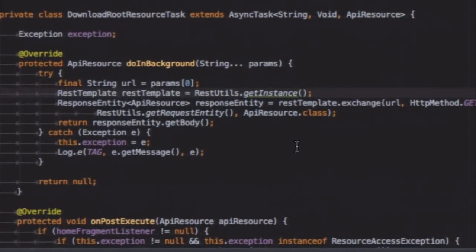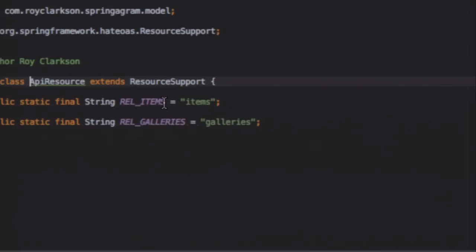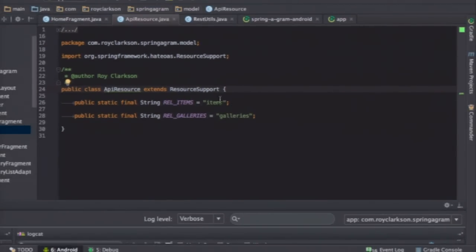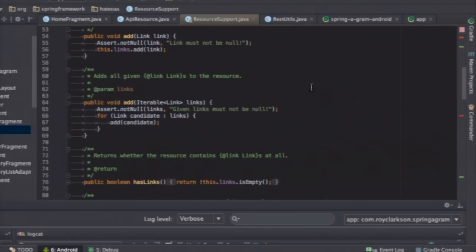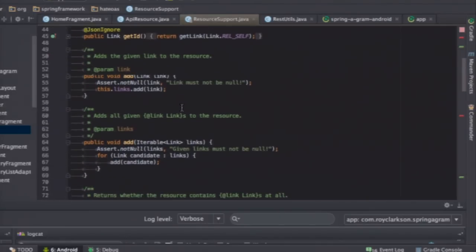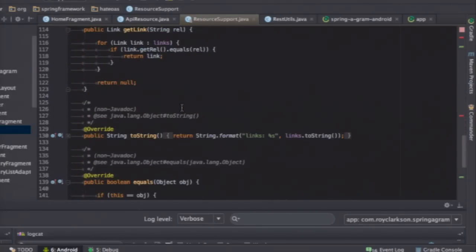So coming back over here. Yep, so ApiResource, we can go look at that. Essentially what this does is extend ResourceSupport, and ResourceSupport is one of those classes from Spring HATEOAS. So if you have an object and you extend ResourceSupport, then it implements all of the HAL metadata for you. So you can see in here it's got links, iterable link. Yeah, so lots of good information here.